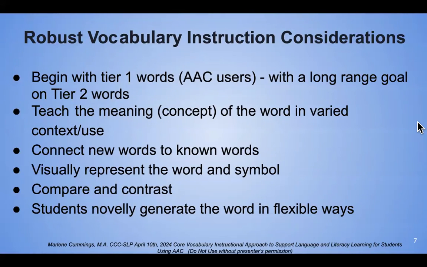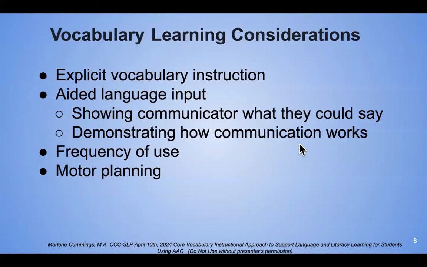We're going to talk about being visual, words that are visibly represented. We're going to talk about the symbol and the word. We're going to do some comparing and contrasting. And our goal is for students to novelly generate the word in flexible ways. I have talked too much today already.